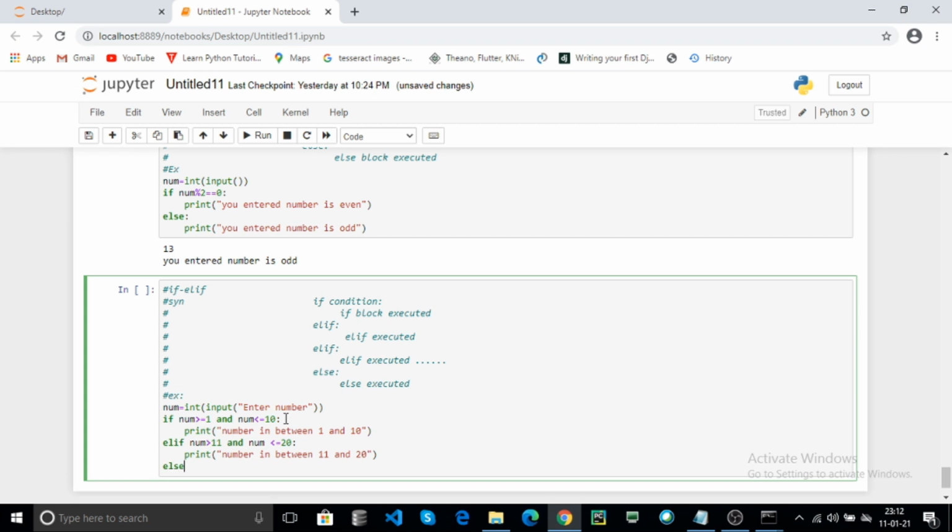And finally, else: print the number is above 20.